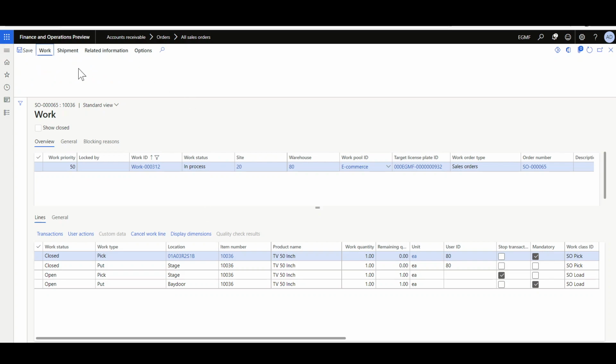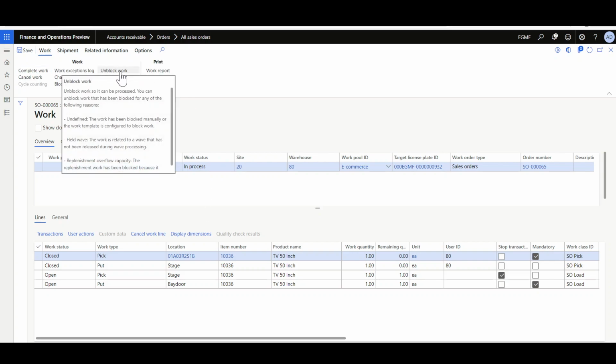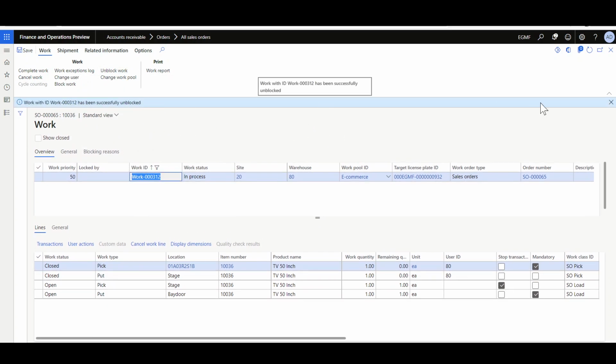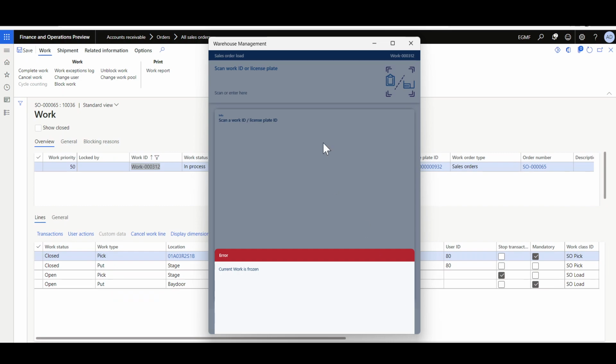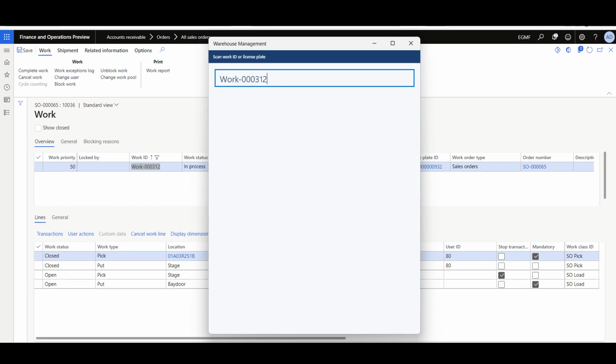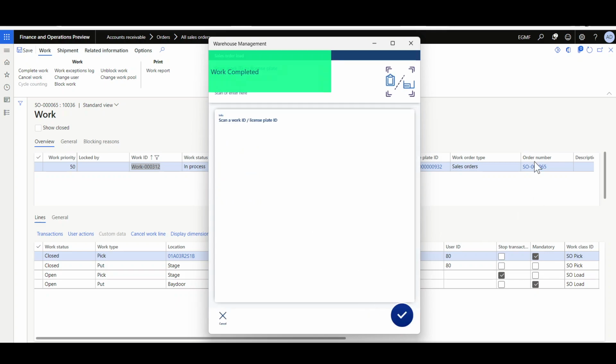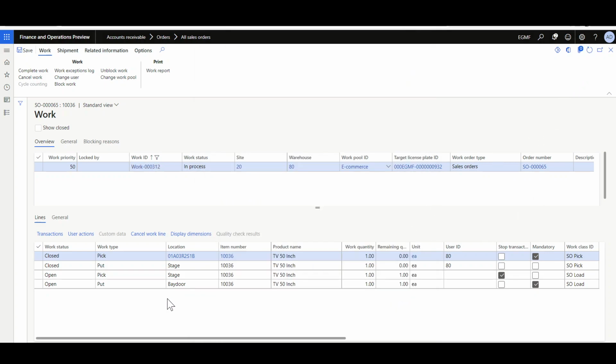So I'll go here to the work tab and then I'll unblock the work. Right now, this work has been unblocked and I can go back to the mobile application, scan the work once again, and then I can complete the process. So right now, I'll pick the items from the staging location and then I'll put them into the bay door. If I go back right now and refresh, now these steps are marked as closed.